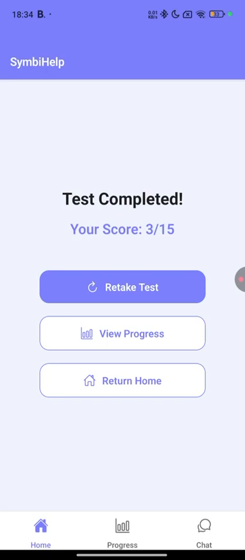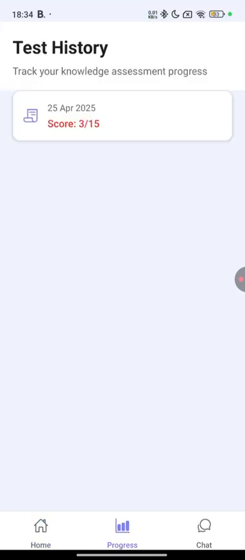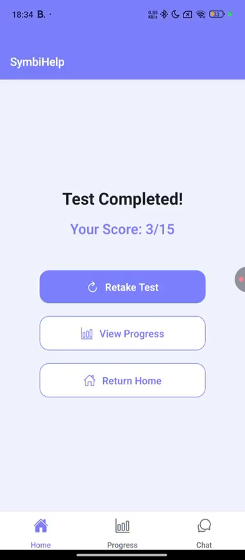Let us see the view progress page. In the view progress page, as we can see, on 25th April 2025, the score of 3 out of 15 was stored in our database and was displayed here. Over time, you can track your progress and see whether your scores are improving or not. When we go back to the test screen, we can see that it offers either retake test or return home.